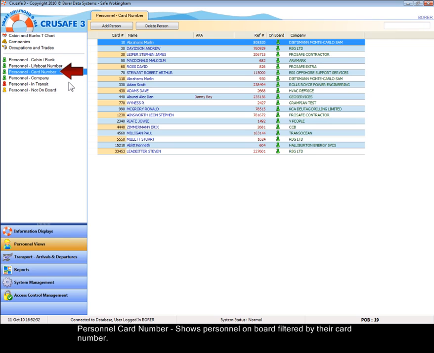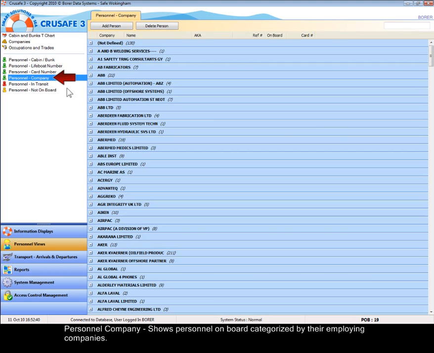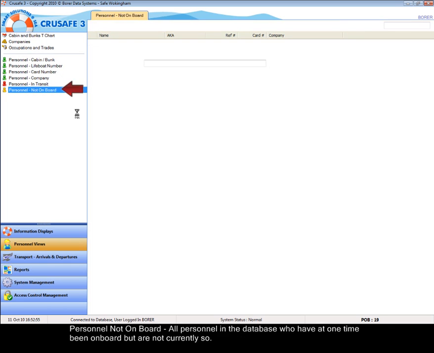Personnel Card Number. Shows personnel on board filtered by their card number. Personnel Company. Shows personnel on board categorized by their employing companies. Personnel in transit. Shows personnel who have been removed from their cabins and bunks and are now about to exit the vessel.